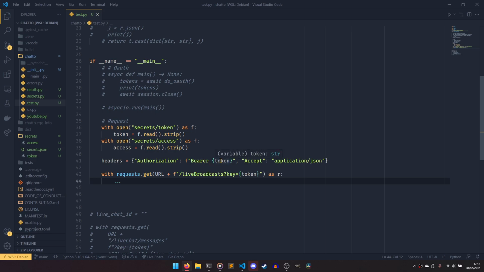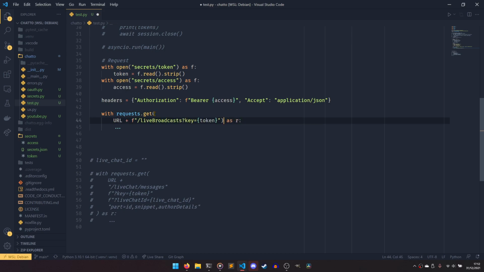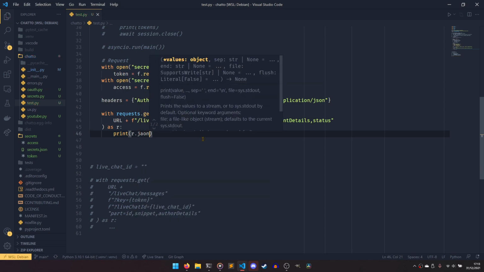So the bearer is access, and then we need part, which can be ID, snippet, content details and status, apparently. And then status. YouTube broadcast ID to identify the broadcast being retrieved. Live broadcast. Okay, we're just gonna ignore that for now. And then print r.json.